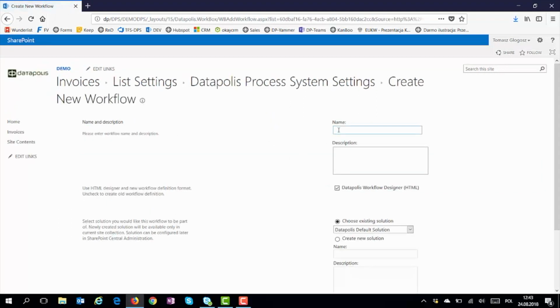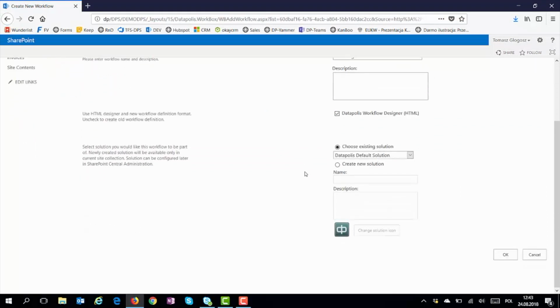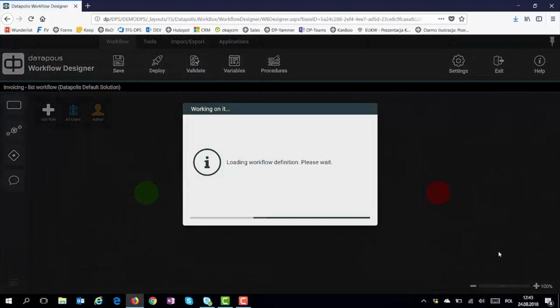Here, I can write a name of the workflow, let's say Invoicing, and let's confirm. Right now, the workflow is being created and our HTML5 designer is opening. As I mentioned, this is HTML5 designer, so you can use it in any browser you would like.